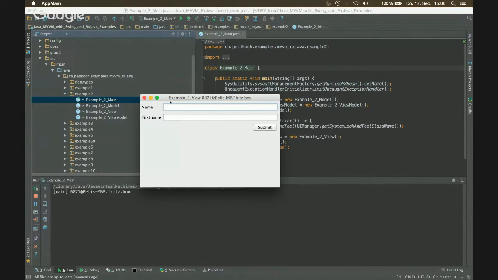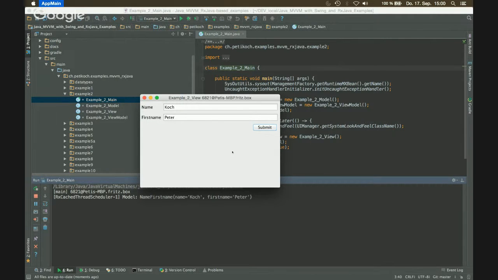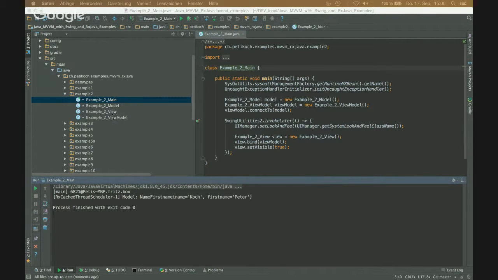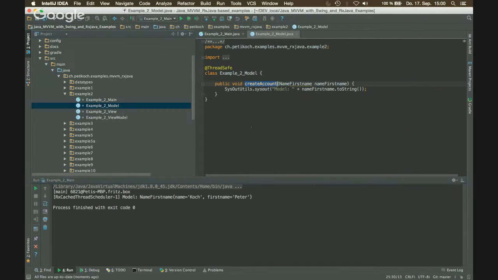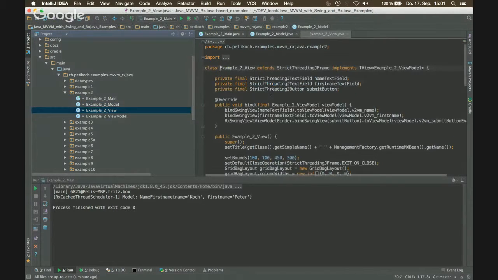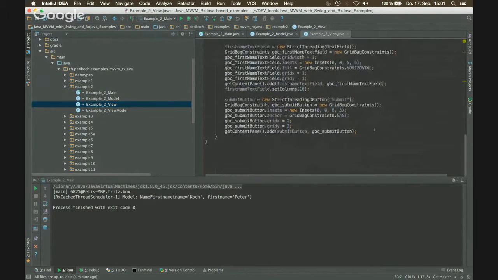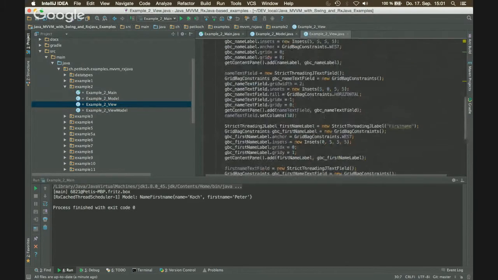First, let's start it. You see there's a little form, name, first name, Peter, Koch, Peter, submit. And we have here output from the model that the submit happened. So that's the model, that's our business logic we'd like to call from the UI. That's the view. So basically this is just plain Java Swing.